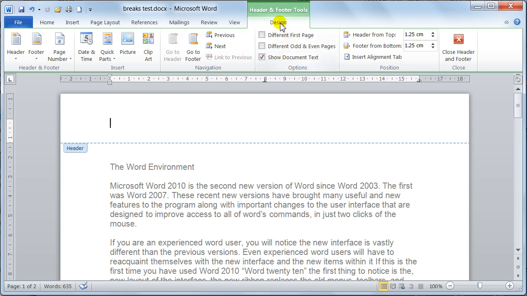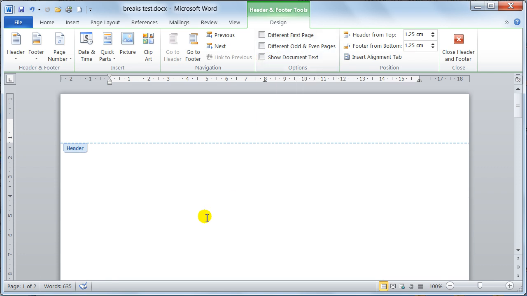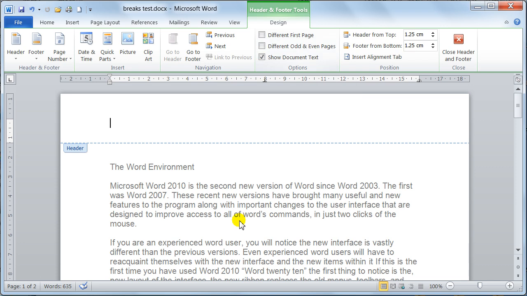Now, notice here in the Design ribbon, you've got Show Document Text. If I take a tick out, notice it gets rid of the document text. Just means it doesn't distract you, because some people get distracted by it. Me personally, I don't mind, so I'll leave it on. But you can get rid of it if you don't want to see it.